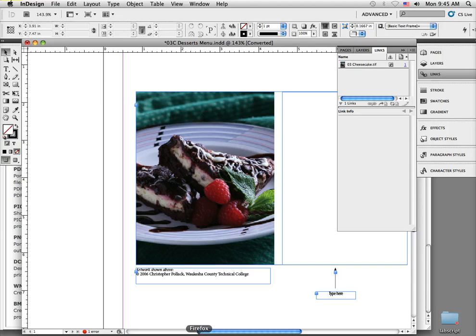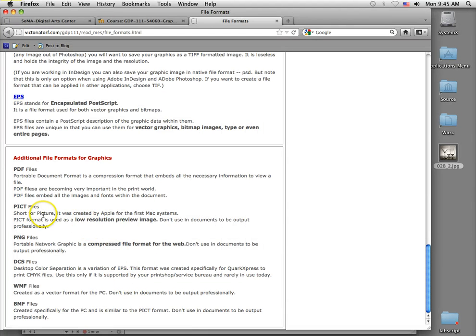So if we come back here to the lecture, a PICT is short for picture, and it's a low resolution preview. This is not ever something that you would print from. A PNG file is a compressed file format for the web. It also would not be used for printing, but is absolutely used in web design and web graphics. Also, if you're taking a screen capture of what's on your computer screen, most likely it's going to save it as a PNG, a portable network graphic.